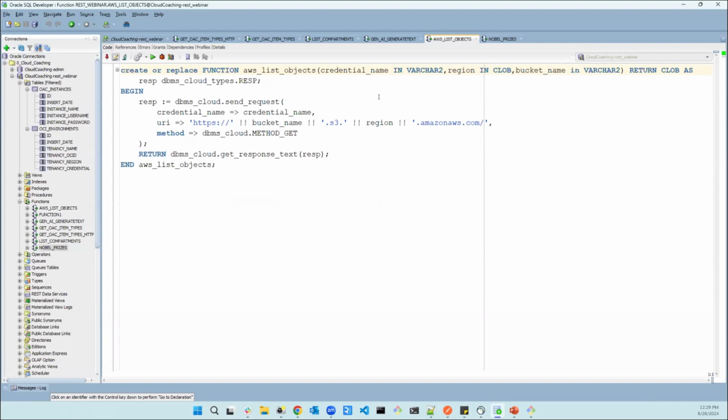In this example, I'm passing in a credential name. So again, you have to authenticate to whatever API call you're making. In this case, I'm connecting to an Amazon S3 bucket. I'm also passing in the region, just like Oracle. Amazon has regions that you can deploy in, and then a bucket name. And I'm passing that into the function and then returning all the items that are in my S3 bucket.